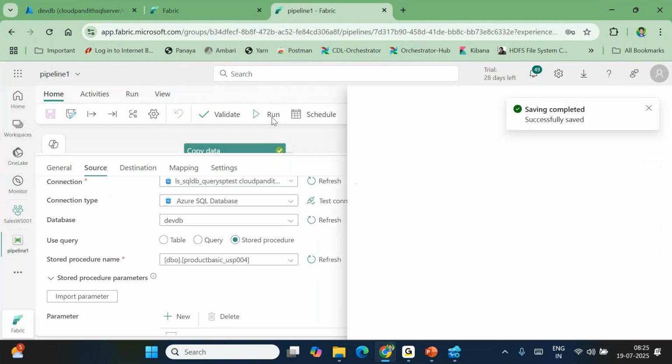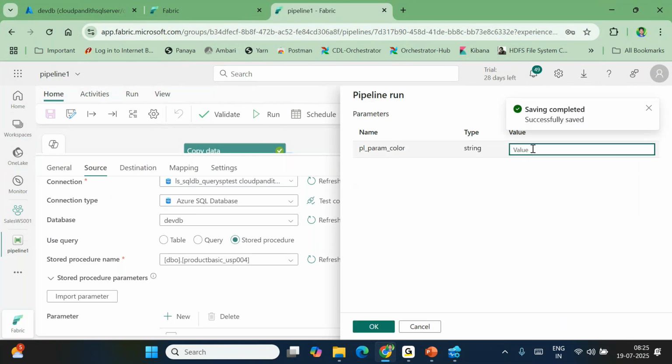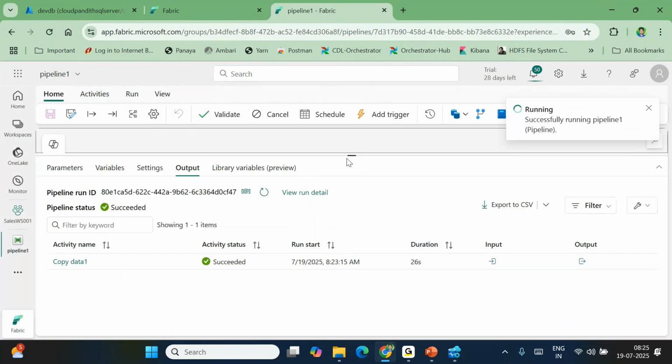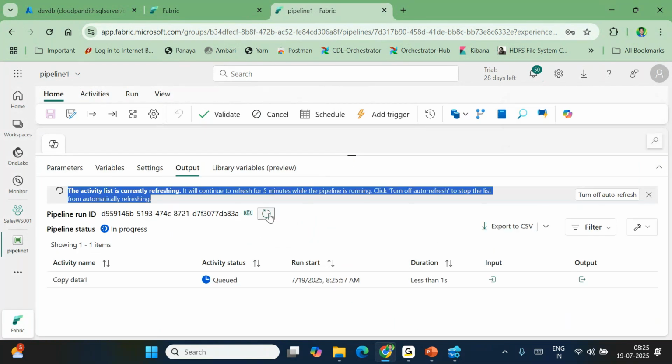Now you can run this. So here I'll be putting white based on this. Anybody have any confusion? Anybody have any confusion or any doubt, team?